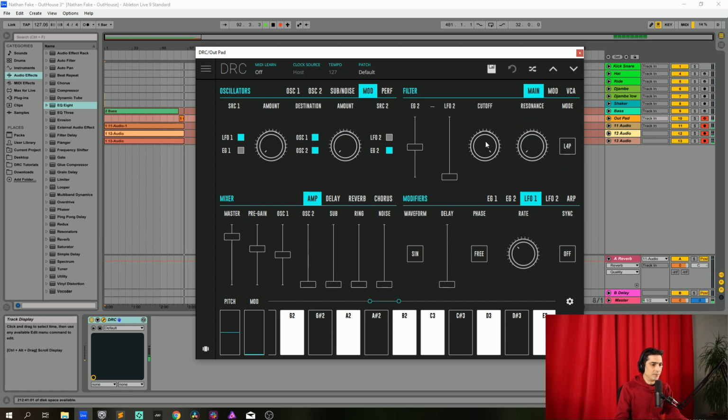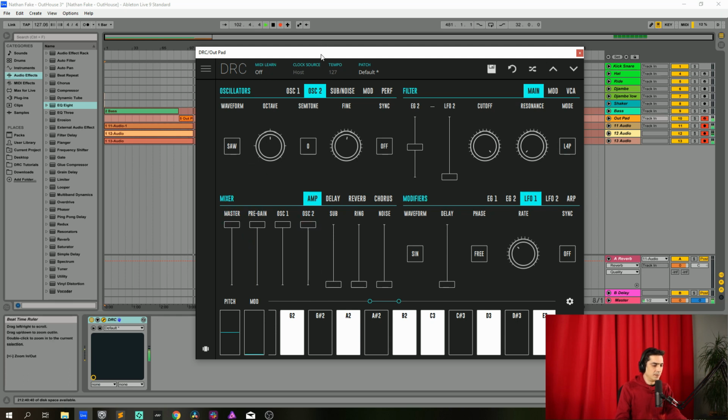Now, I'm going to start by going to the second oscillator, drop 1 octave and raise the fine tune to 0.048. Raise both master, pre-gain, oscillator 1 and oscillator 2 to maximum. Now go to the sub-oscillator, raise 1 octave, and raise the sub-oscillator to 0.604, and the ring oscillator to the same volume.